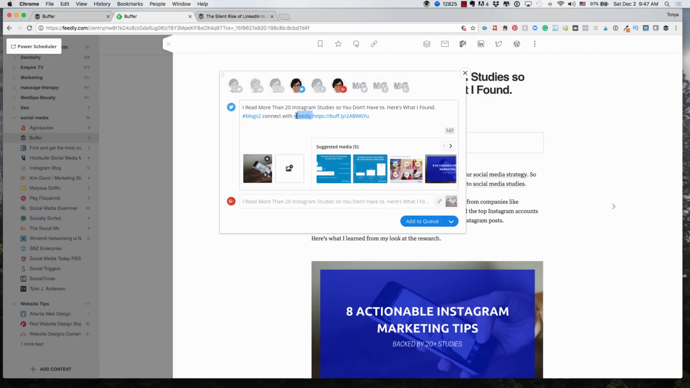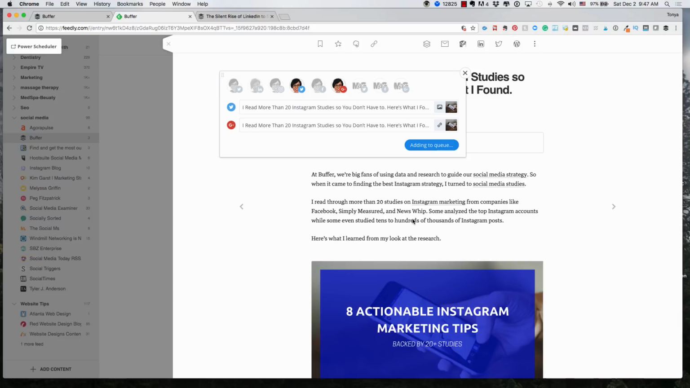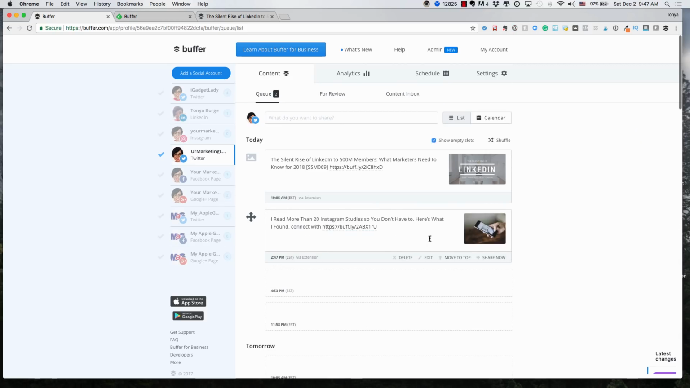One of the things I don't like is that it puts that Feedly hashtag in there. That's just one of my personal pet peeves. If you know how to get rid of that, let me know in the comments, because I've been looking for some way to get rid of that for quite some time. Add to queue. And it's just that easy. Let's go back to Buffer, and you can see it's added right there.